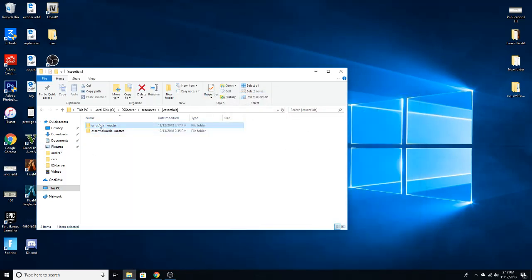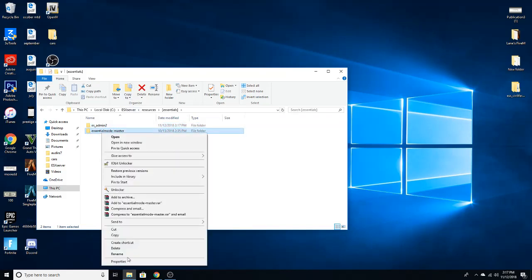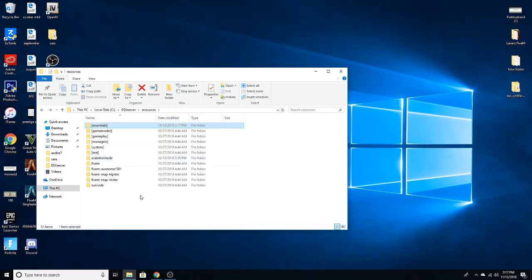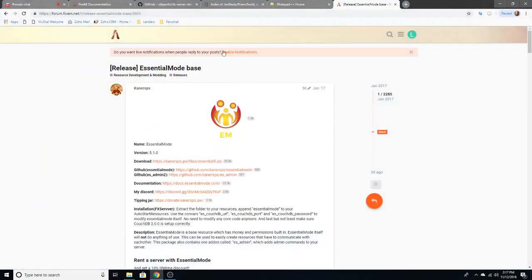So, ESAdmin. To make it like the old one, I like to name it ESAdmin 2 because that's what it used to be called, and that's how I remember it. But you can name it what you want. And since you have Essential Mode in here, you don't need it in here. So take it and put it right here into Resources. Now it's going to be in here. Okay? So, yep, that's all done. Now what you need to do is install MySQL Async.